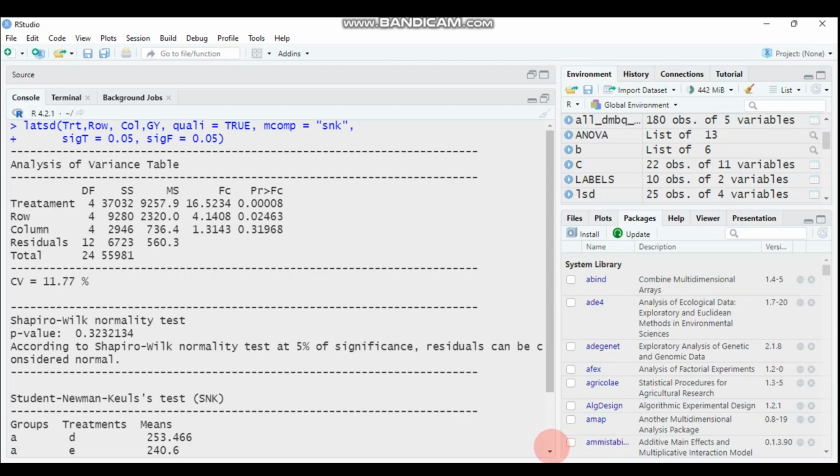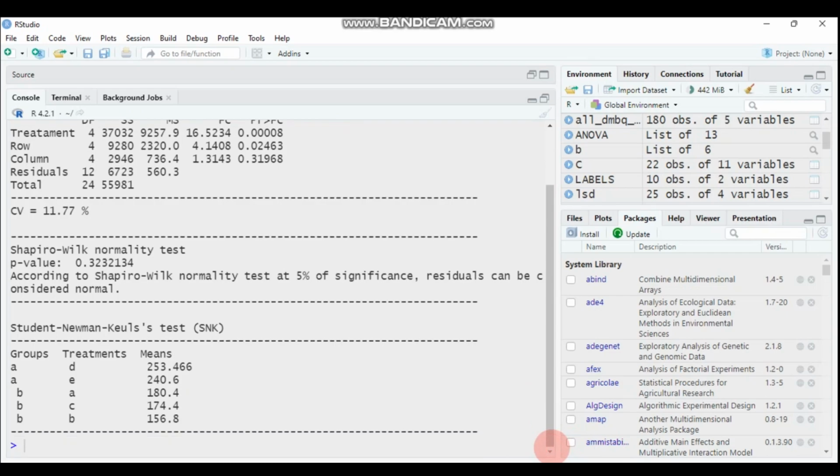Then here is the mean comparison, for which I used the Student-Newman-Keuls test. Treatments A, C, and B are not statistically significant since they share the letter B. When letters are shared by the same groups, they are not statistically significant, while treatments D and E are not statistically significant from each other, but they differ from A, C, and B. In this way, you can write or summarize your result.